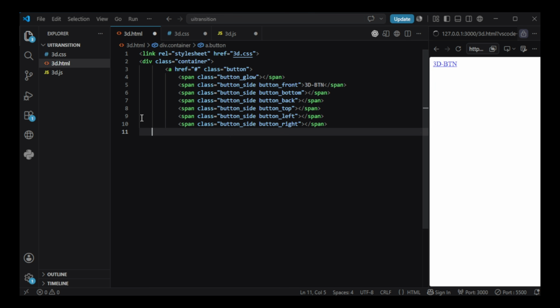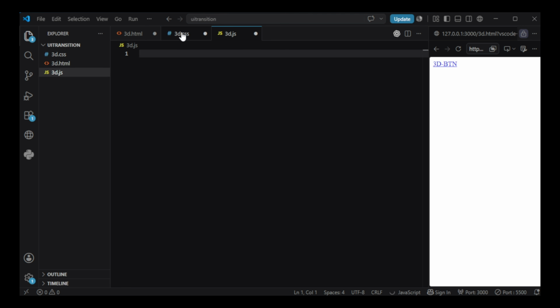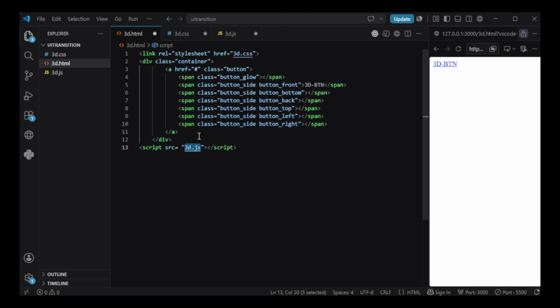By separating the button into individual faces, CSS can position each side in 3D space using transforms such as translate, rotateX, and rotateY. This technique creates the illusion of depth, making the button appear as a real object rather than a flat element on the screen.